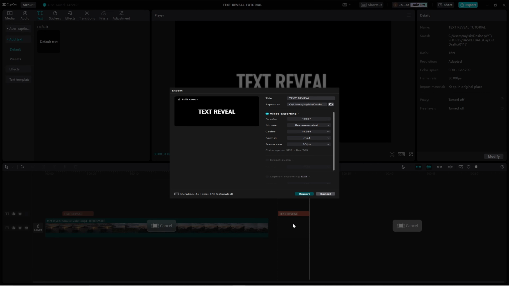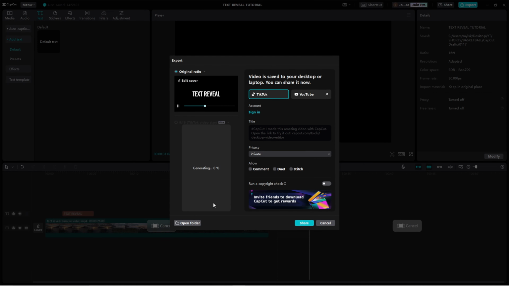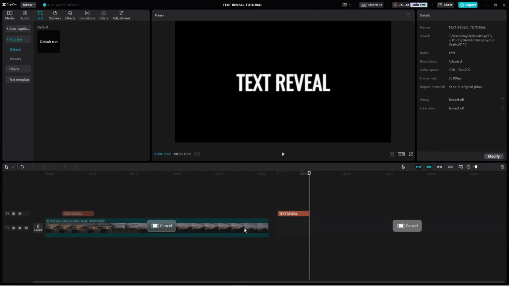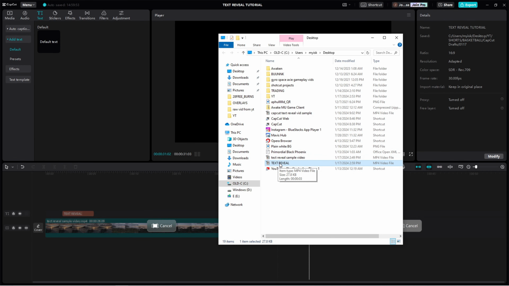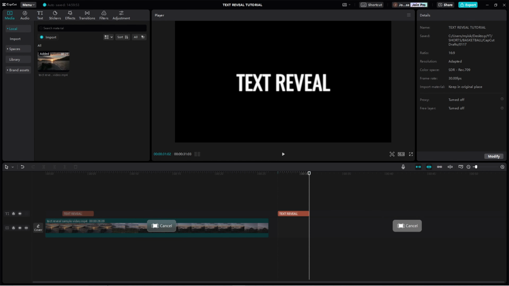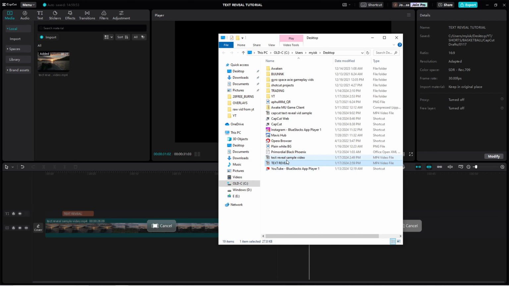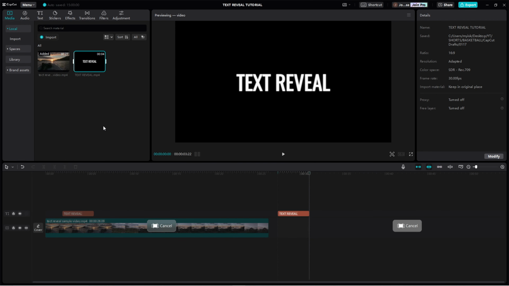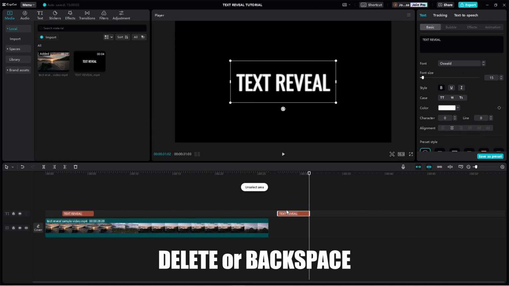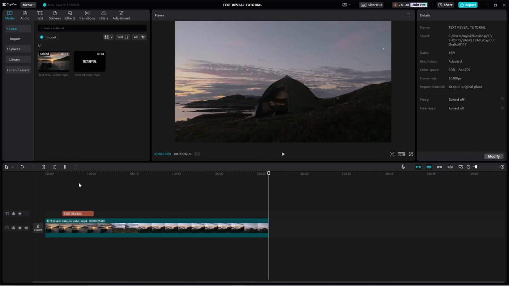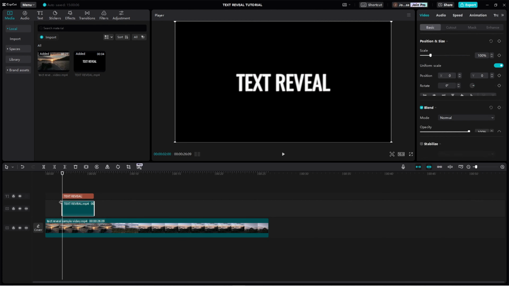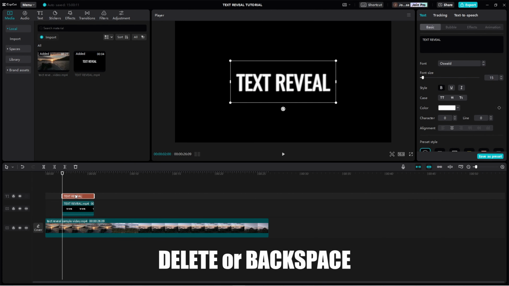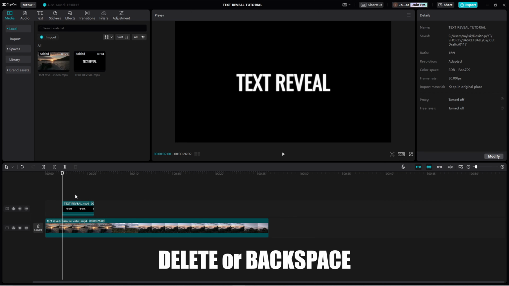Let's wait a few seconds more. Now, import your freshly baked text overlay into the media. Let's cancel this one and press delete. Drag the text overlay to the timeline, align it with the original text, and say goodbye to the original text. So press delete or backspace on your keyboard as we don't need it anymore.